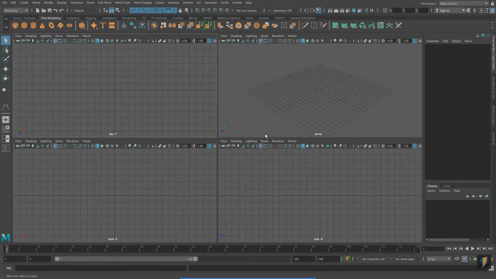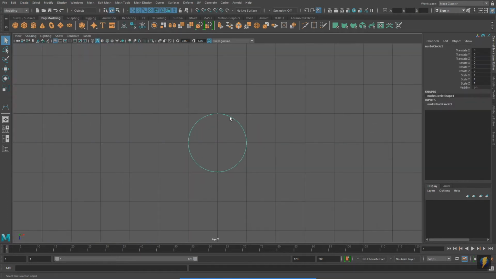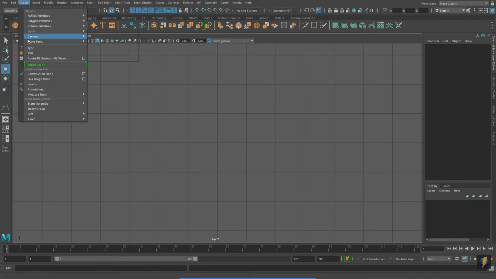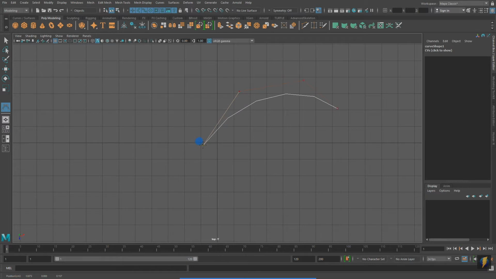So in previous videos we have been looking at how to create NURBS curves. We looked at how you could go to create polygon primitives and you could create a circle, for example, and then you could come in here and adjust the circle and create different shapes. We've also looked at the Create Curve Tools CV Curve tool, which you can use to basically draw out any shape that you want using a more free-form approach.